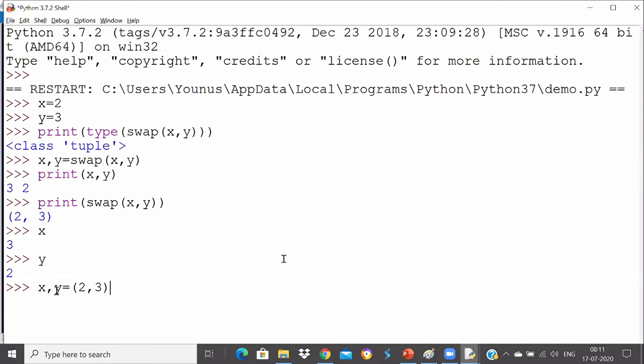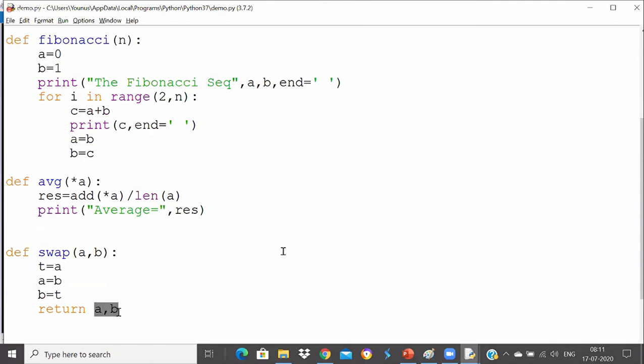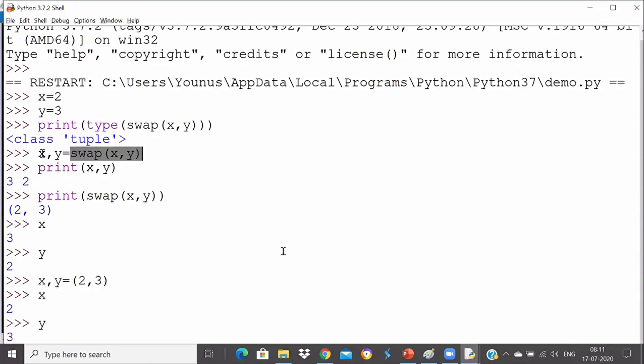You can take a tuple and unpack it, so this is perfectly fine. X will become 2 and y will become 3. This is called unpacking. Something the same is happening here now. When I call swap, after swapping, it's returning a comma b, which is 3 comma 2. So 3 will be assigned to x and 2 will be assigned to y. That's why it's printing 3 comma 2. And when I print them directly in my print function, it's printing me a tuple with brackets.